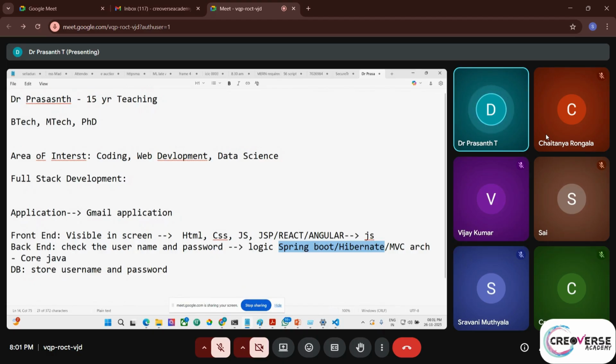So how about your core Java language? If you don't have core Java knowledge, then I need to focus more on core Java. Then I can focus on Spring Boot as well as Hibernate. In that way only I can progress.